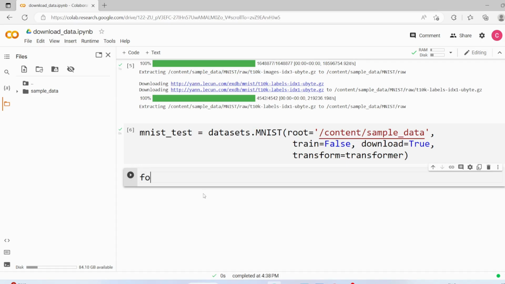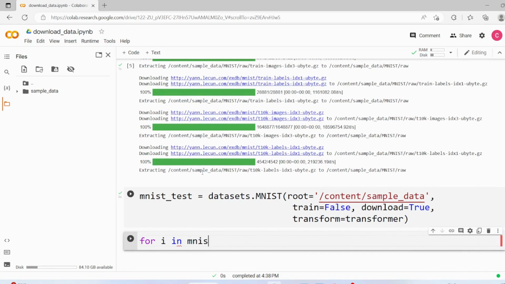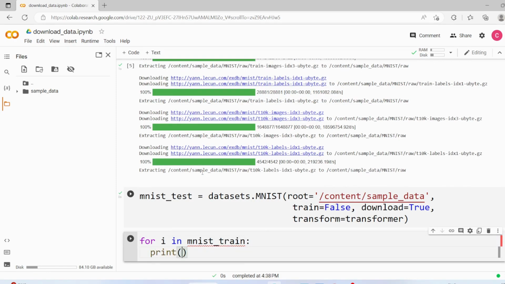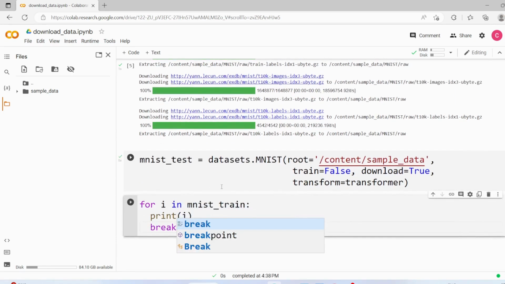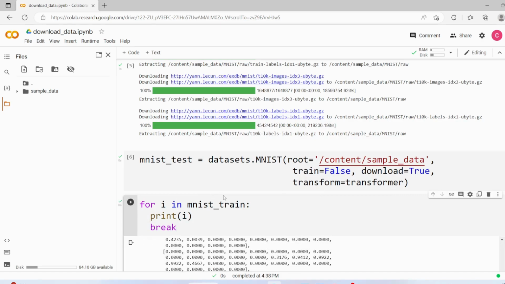Now let's see a few records. I'm going to write one for loop, for i in MNIST train, and I'm going to print this data. One of the data I'm going to print, and we'll put the break. Let's execute this line, and you can see the data.